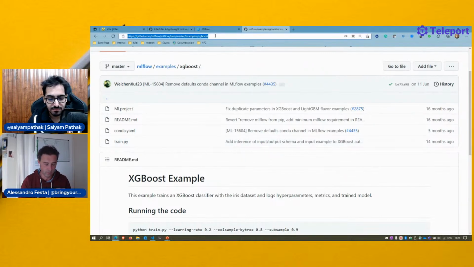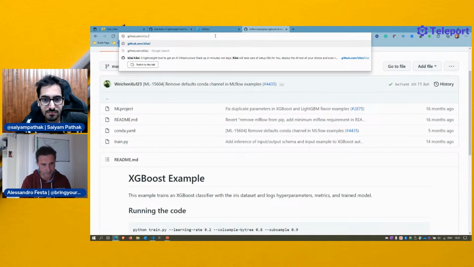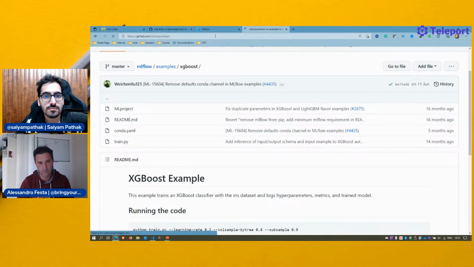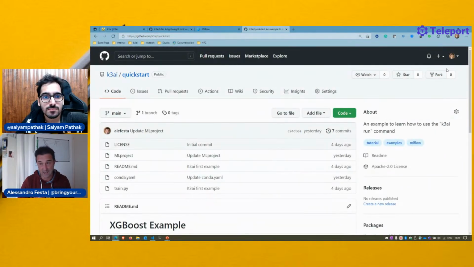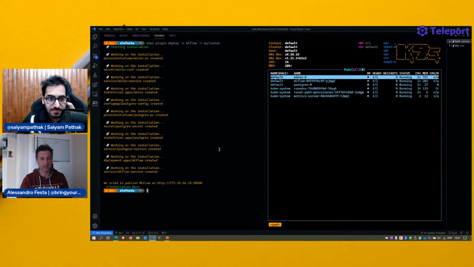Okay, let's grab github.com/K2ai/quickstart. It's exactly the same example as before. I just cloned that example to make it super easy to start. But this is just to say: do you have a repo? Fine. Do you have code there? Fine. In this case, this is MLflow. Fine. So let me do something like this.